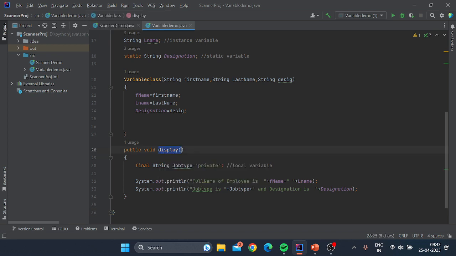I also declared one method, display, over here. What is the return type of the method? Void. That means this method returns nothing. Inside this display method, you can see I have declared a variable of type String. The name of the variable is jobType.